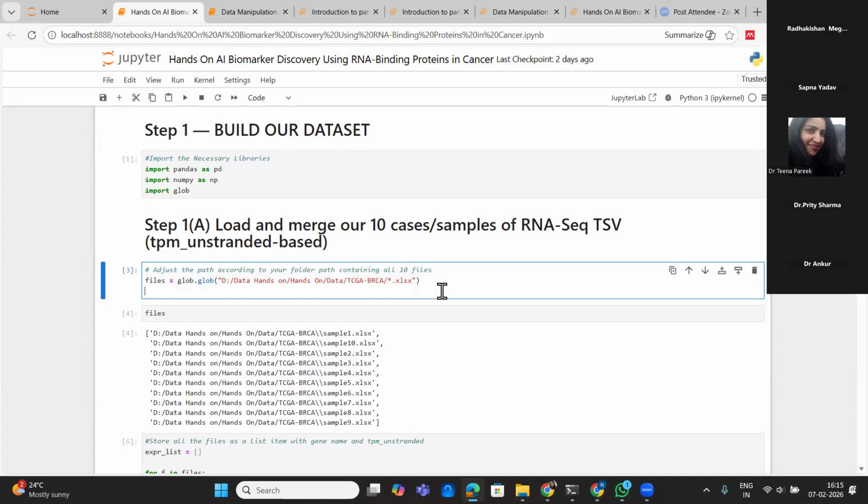To read the files, I'm using import pandas and import numpy, two libraries for data manipulation, and import glob and import os. These two libraries are used to access the directories in your system. So I am using the glob library to access the directories. Files is equal to glob, and this is the path where my TSV files, which I converted into Excel files, are present in this folder.